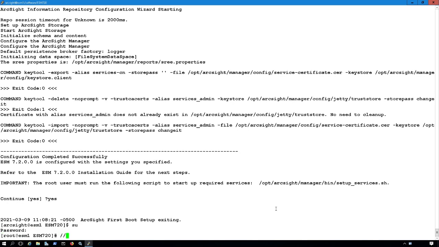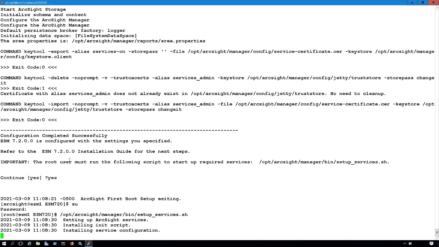Now, something important which is mentioned: the root user must run the following script in order to set up the required services. Okay, so I'm going to do this now. /opt/arcsight/manager/bin/setup_services.sh. It's literally taking a couple of seconds.